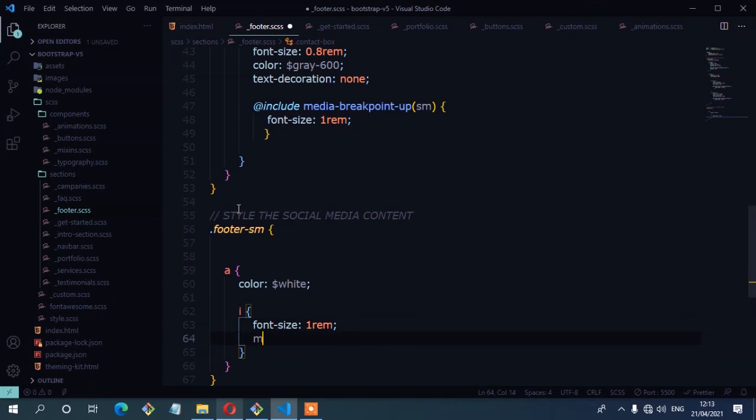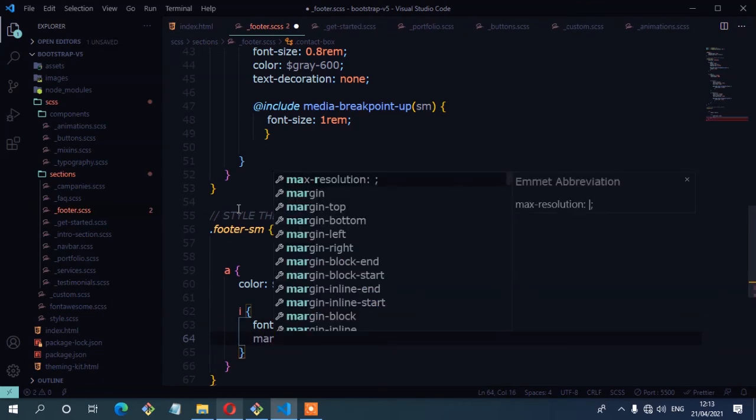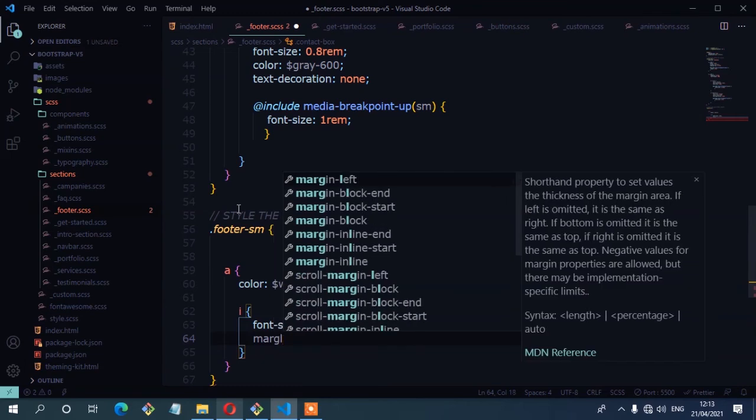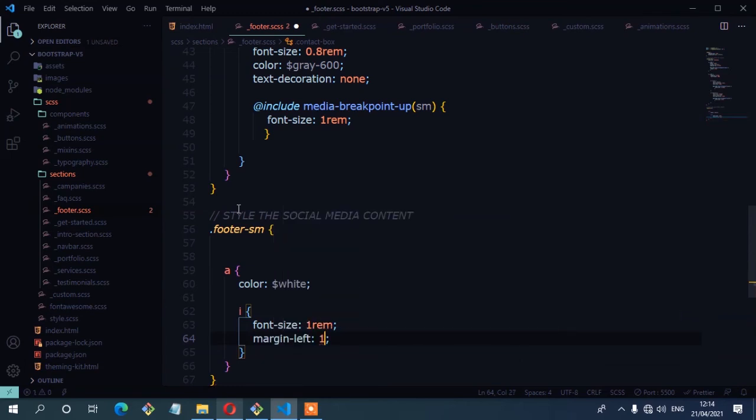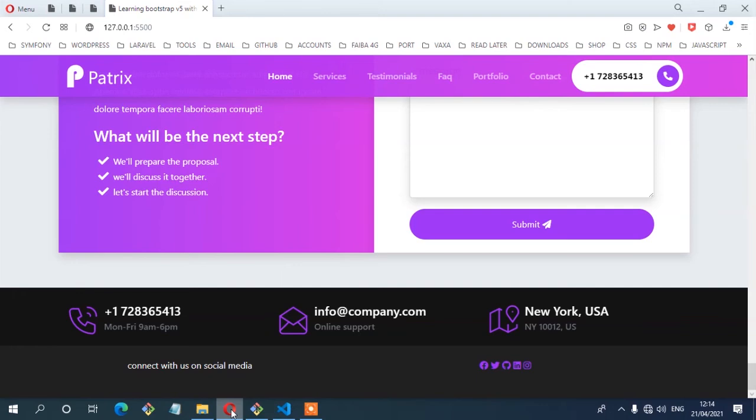And then some margin at the left to separate the icons. So we have margin left, I'm going to use 1 rem. So I'm going to save. Let's see from the browser. And there you have it.